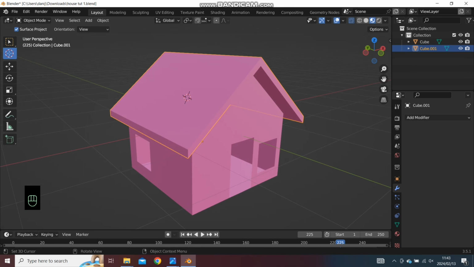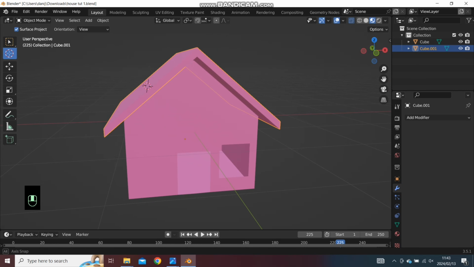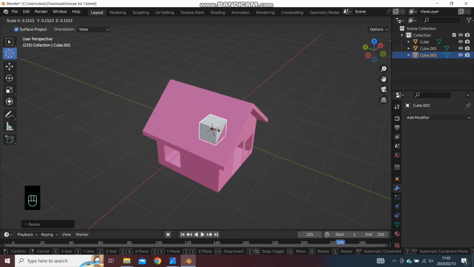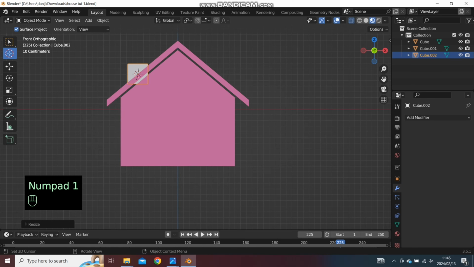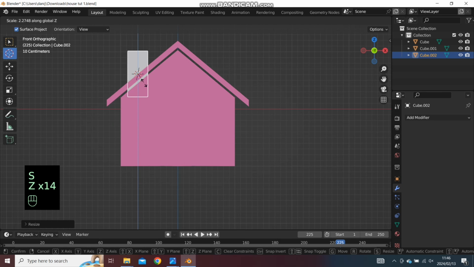I then decided to move the cursor on the top of the roof so we can start creating the chimney and start putting a cube on top of the roof. Scaling it on the Z axis, scaling it up.